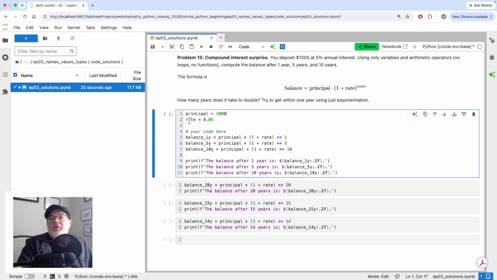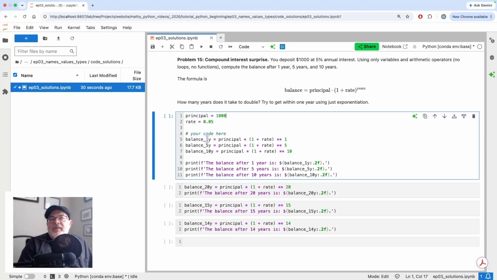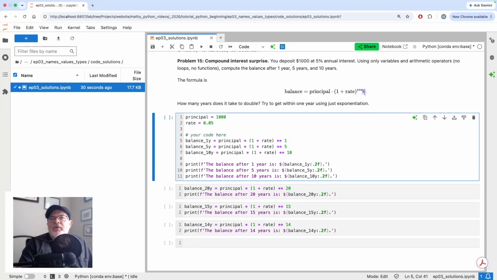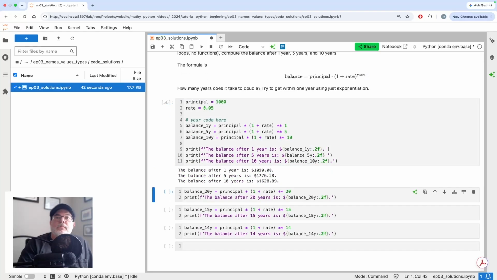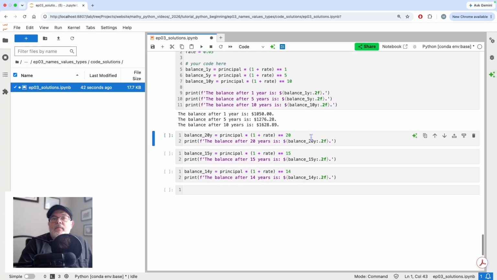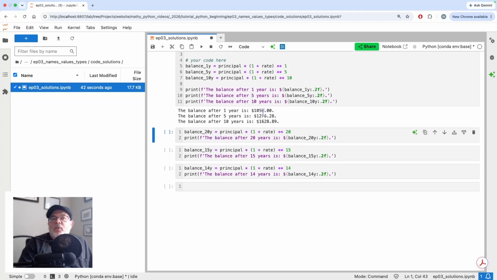So we have a principal, we have a rate, the balance after 1 year. It's the formula with years of 1. After 5 years, years is 5. After 10, it's 10. Print that out. Okay. Balance after 1 year, 5 years, 10 years. 10 years has not doubled yet. So let's try 20 years.